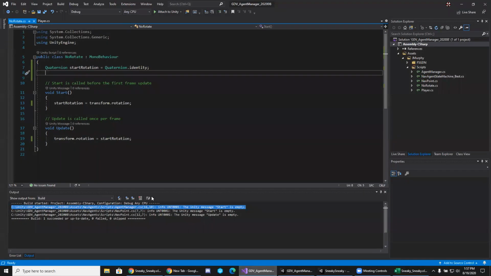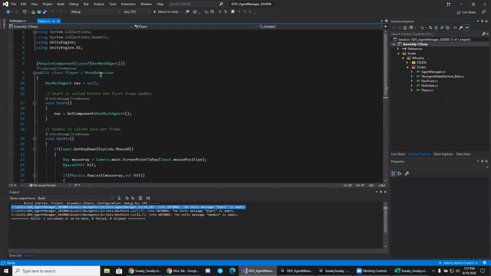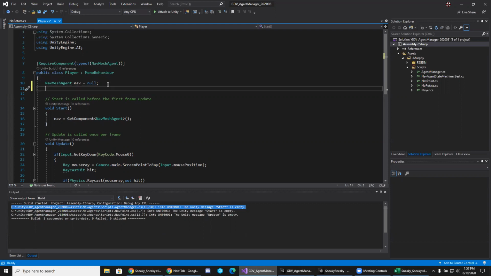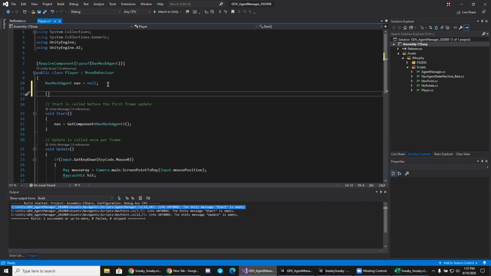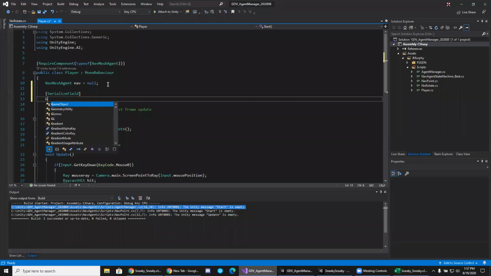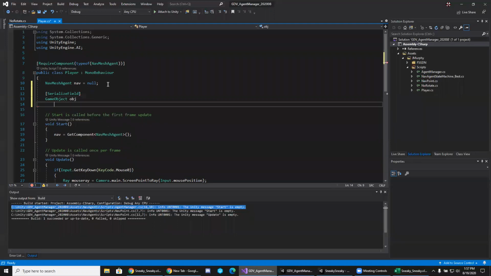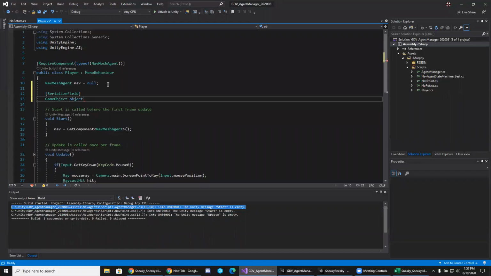And in our player script, I'm going to add a variable for what object it's going to spawn when we click. We'll make it serialized so our editor can change it. It'll just be a simple game object reference, and we'll call it object to spawn. Initialize it to null so we don't get any warning.